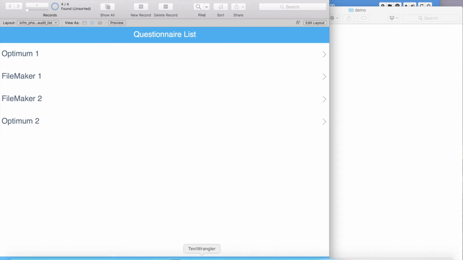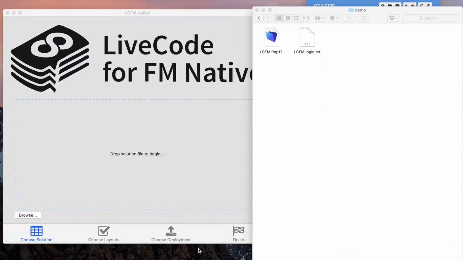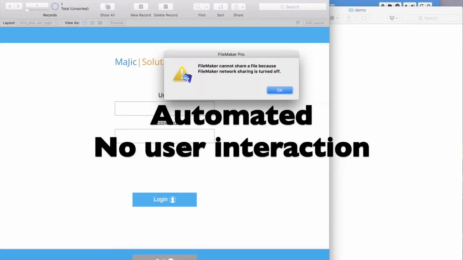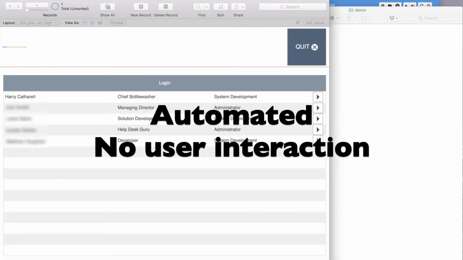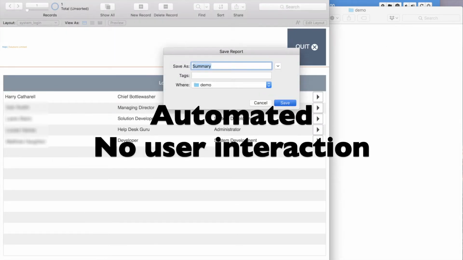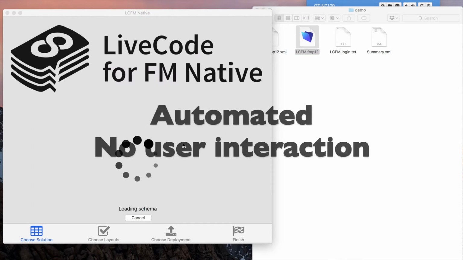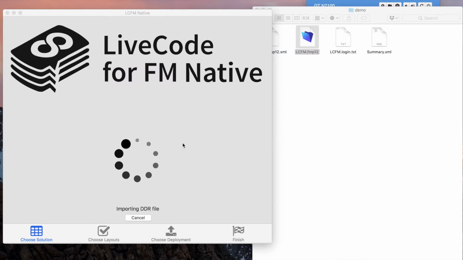So this is our solution file, and if I now go over to LiveCode for FM Native and drag-drop the file in, what you're seeing now is the native solution kicking into action, and you're seeing various windows getting opened in FileMaker. But there's actually no user interaction going on here at all. The LCFM native solution is doing everything that you're seeing on the screen. And what we're doing now is importing the database design XML file from the database so that we can start to build the LCFM native layouts.